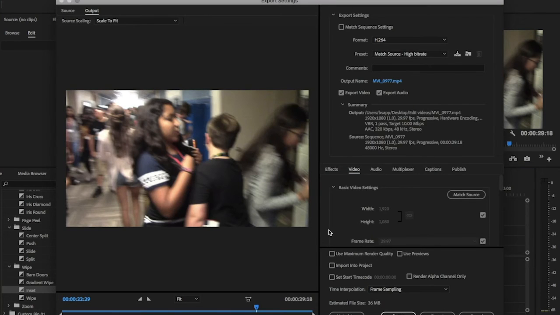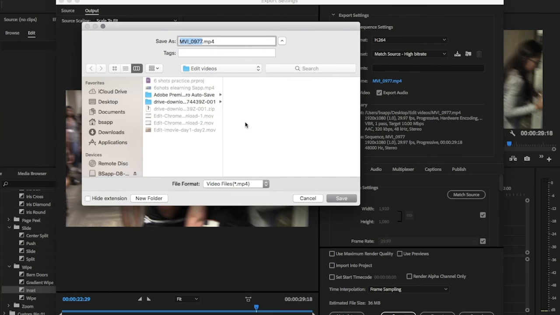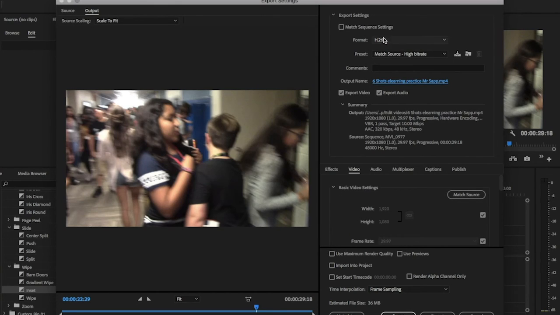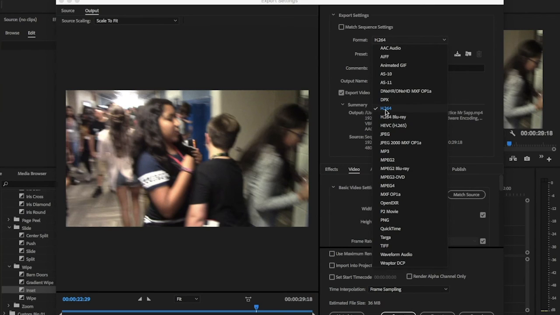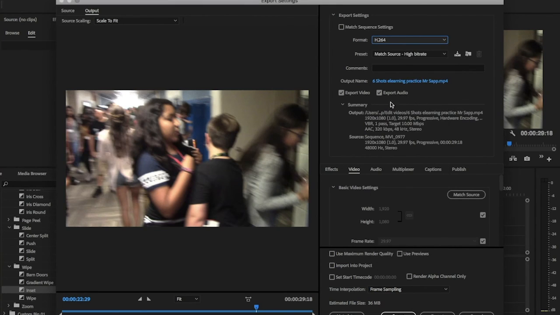The blue text is the name of your file. You click on that, you can change the name. Change it to 6 Shots Practice E-Learning and then your name. And while you're here, you can also change the location where the video is saved. So be sure to choose your folder, GTV folder.